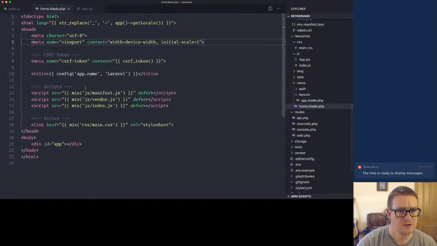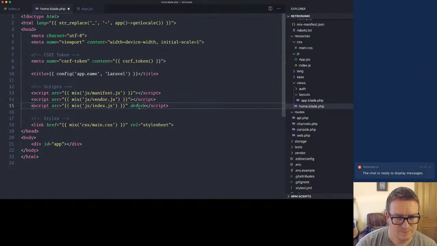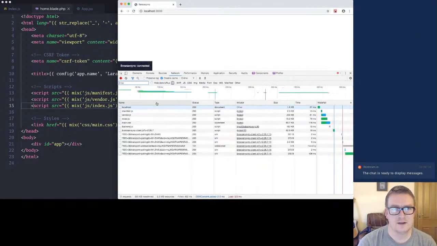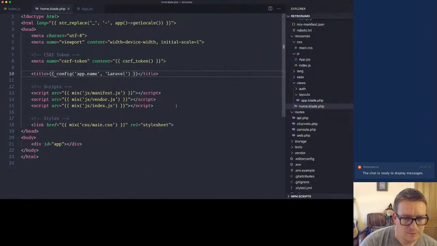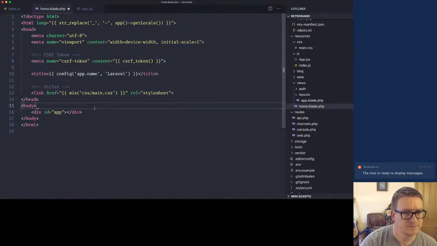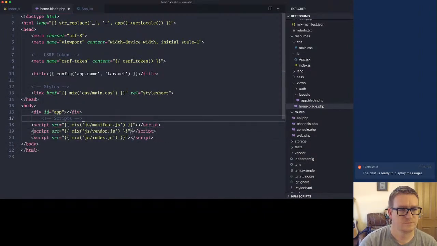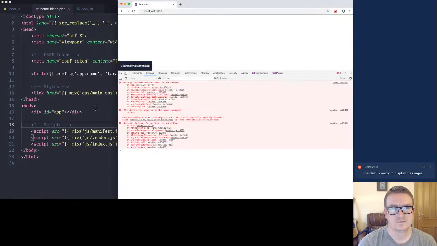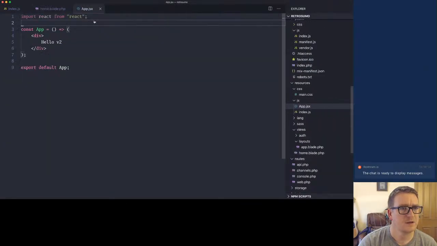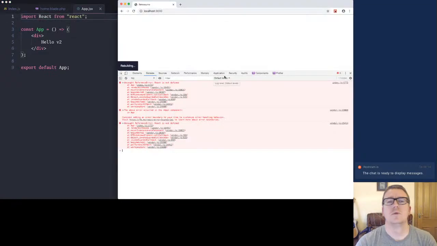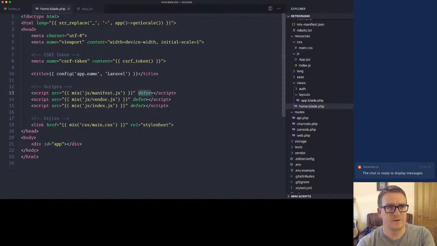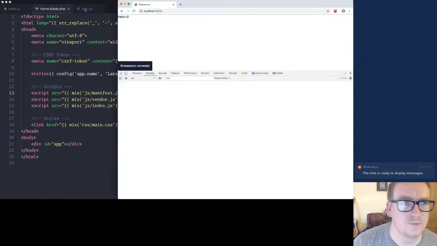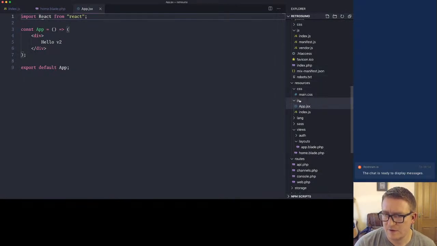Home.blade.php. I do. Okay, so let's try that. Target containers. Oh, come on. Let's go. React is not defined. Honestly, this is just a joke. So we can go back to all the defers stuff. Cool, hello v2. Perfect.